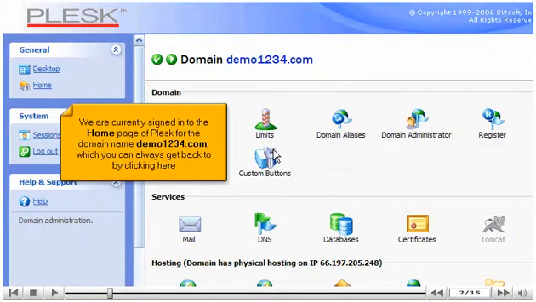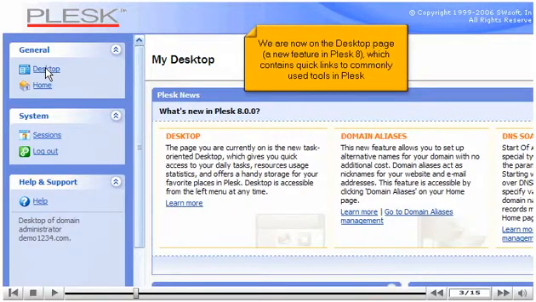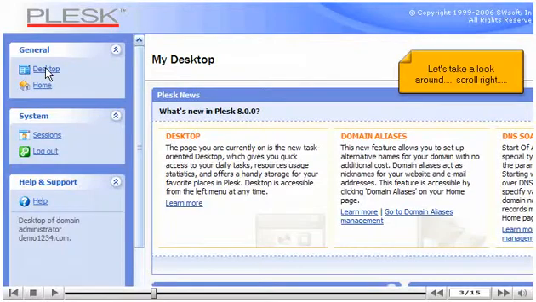We are currently signed into the homepage of Plesk for the domain name demo1234.com, which you can always get back to by clicking here. Click the desktop link. We are now on the desktop page, a new feature in Plesk 8, which contains quick links to commonly used tools in Plesk. Let's take a look around.